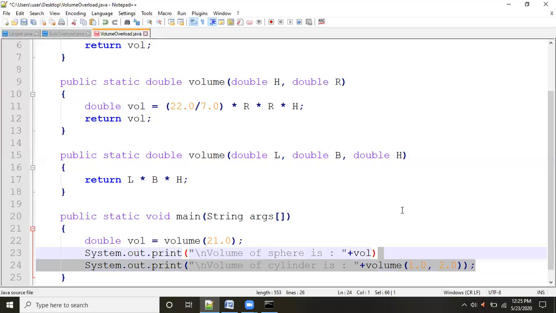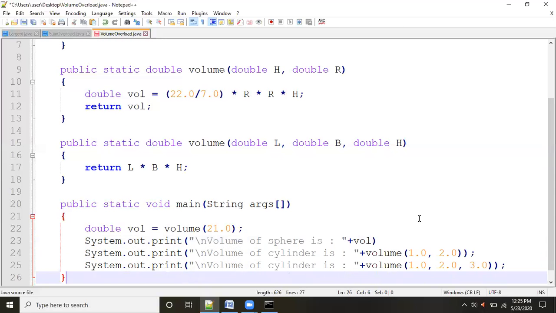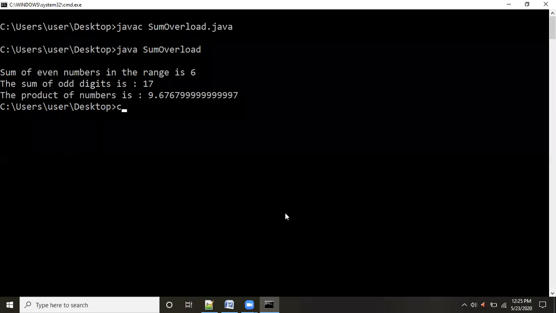And in the third case, in order to demonstrate the third function, we need to pass in three double type arguments for the length, breadth, and height respectively. So I'll say 1.0, 2.0, and 3.0. Okay. Now let's try to execute this program. So I'll just save it. And now I'll clear the screen for you.